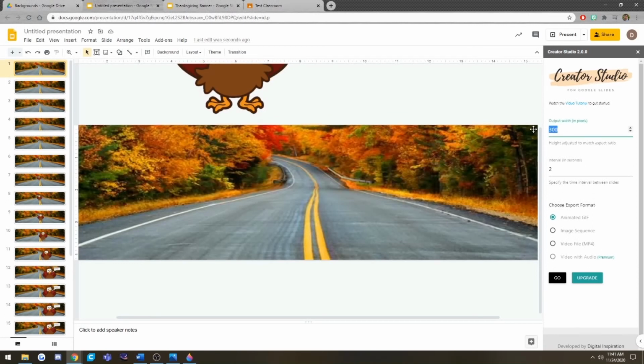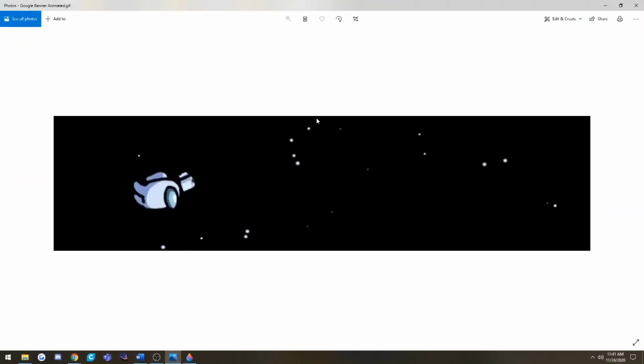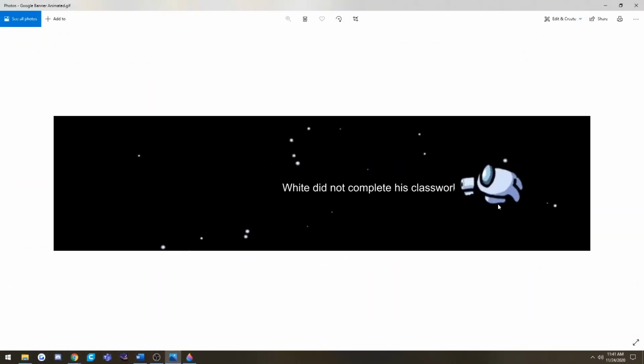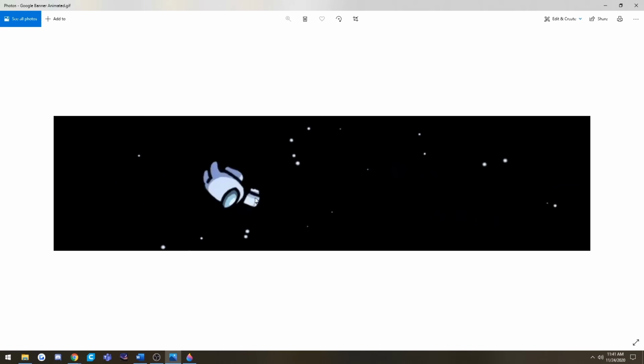So I want the output width to be 1600. I want the interval to be 0.2. So this is how often the slide is going to be updated with the following slide. So this is something you might want to play with. A lower number is going to result in a faster GIF, a smoother GIF. This one that I made for my Among Us banner, this is 0.2. So it's 5 frames per second, and then it repeats, right?